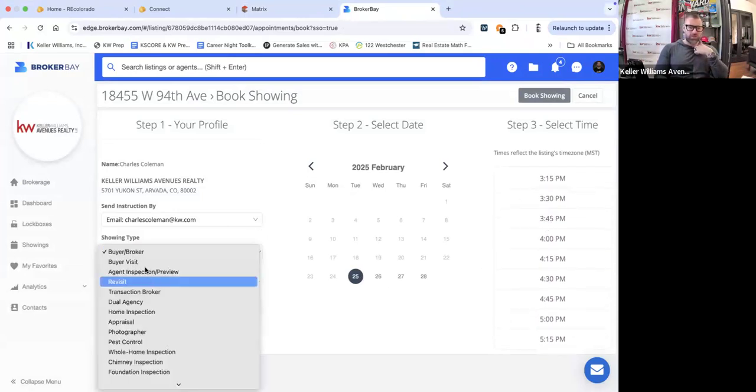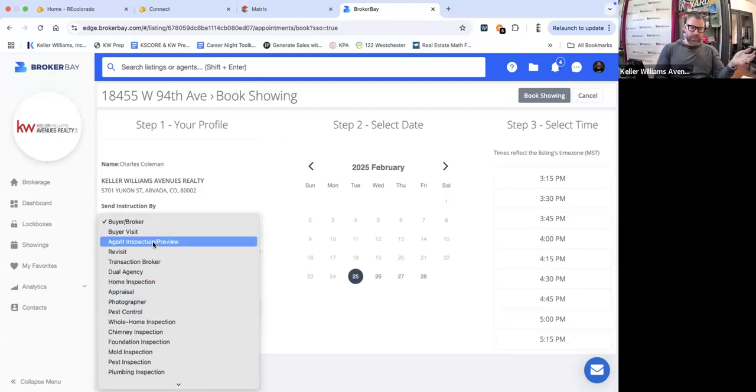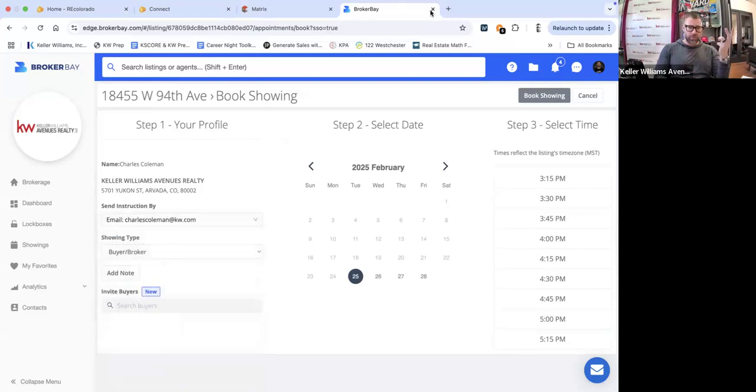Again, you're going to pick your showing. So if you're just doing this for yourself to level up, as you should be doing, what you're going to do is go through. It's an agent inspection or a preview. So you're going to select this, you're going to submit it. So we have Broker Bay and ShowingTime as the two big ones that we're playing with.